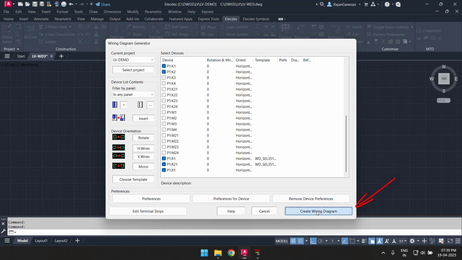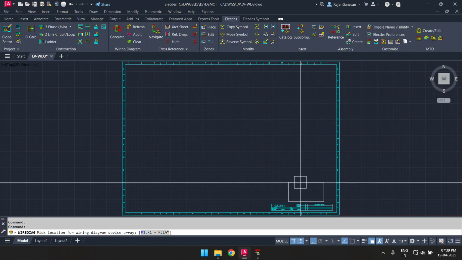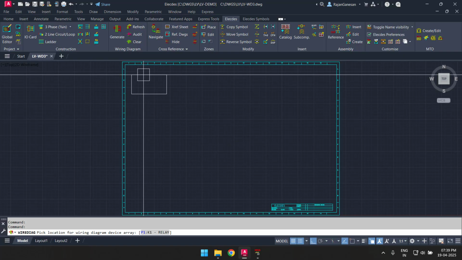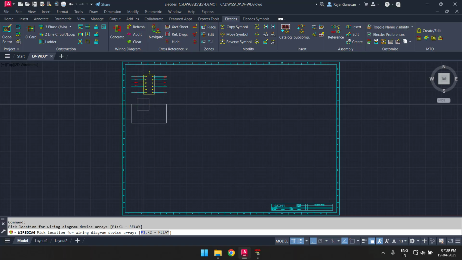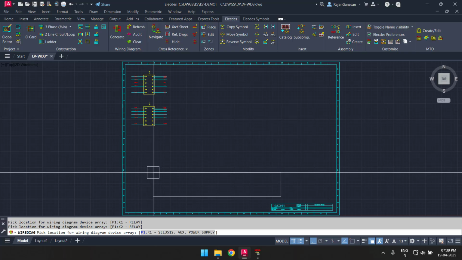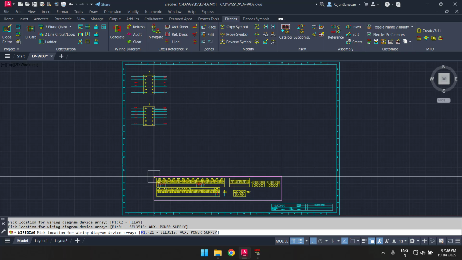After I select the Create button, ElecDes will ask me to position each device. I'll place the control relays on the left, PNC relays below, and the terminal strip on the top right. It is a common strategy to lay out the devices so they mimic the panel rear view or wiring view.